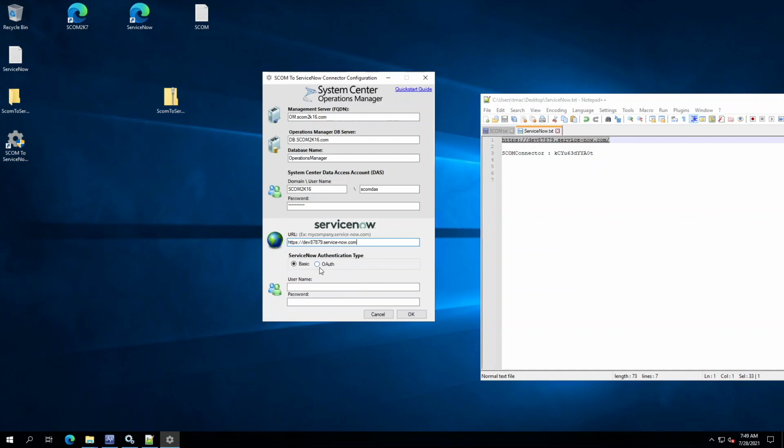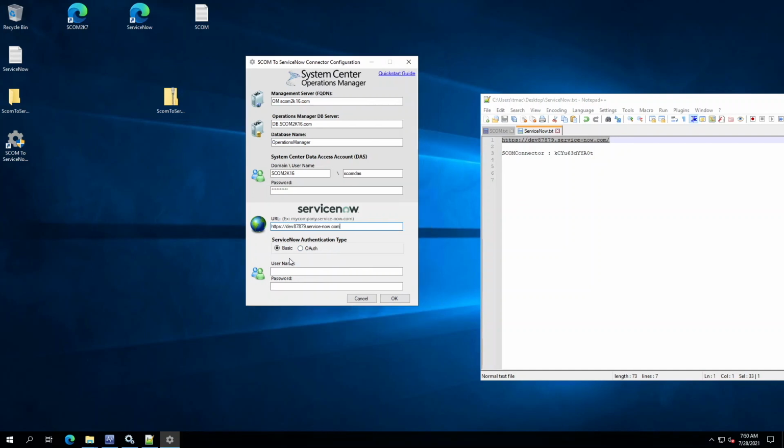So before we do that, let's take a look at this here. We have the ability to do basic authentication or OAuth. And so OAuth is actually going to require us to do some more steps. We'll go over that in a future video. But for right now, we're just going to stick to basic.